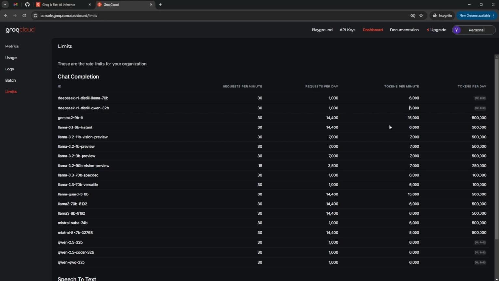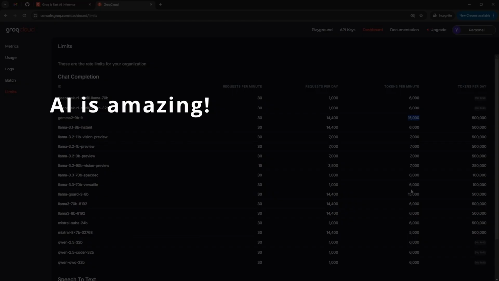Well, requests are basically just a single interaction with the AI, essentially one turn where you send a prompt and you receive a response. Tokens are a bit more confusing. They're kind of like the building blocks of a request. A token can be as short as a single character or as long as a whole word. For example, a request saying "AI is amazing" could be about 4 tokens split up like this.